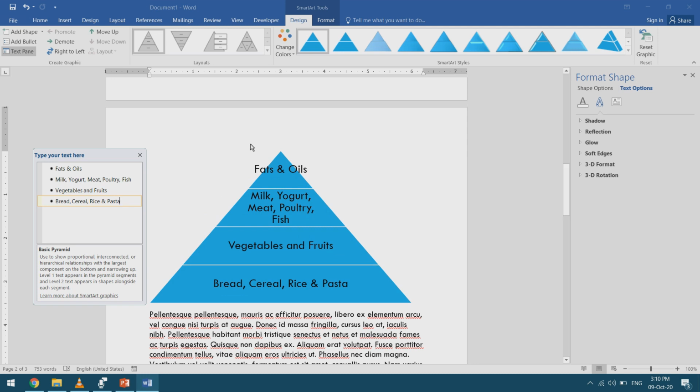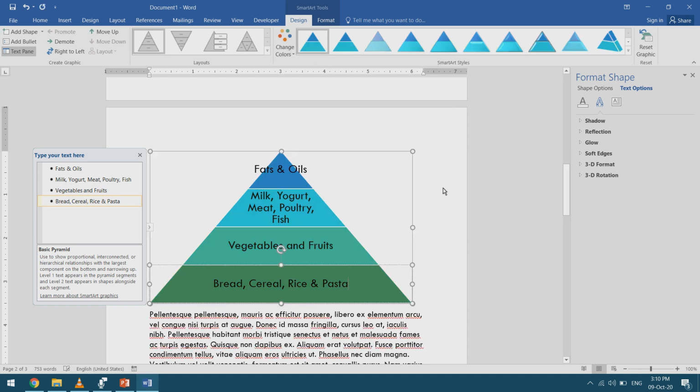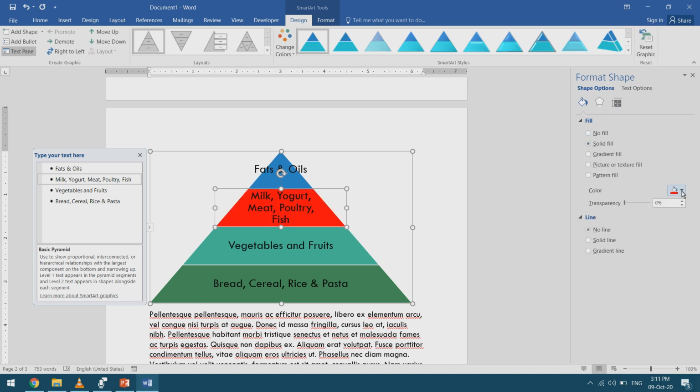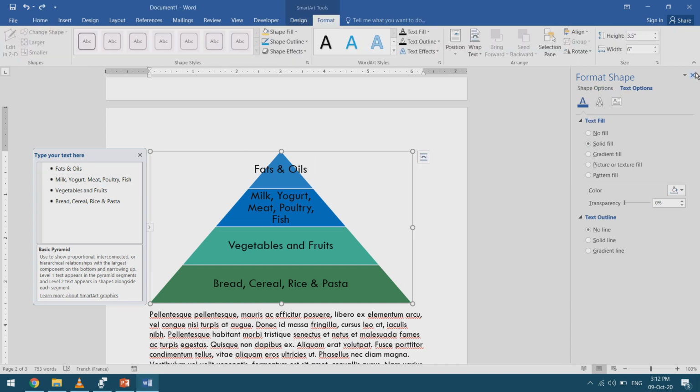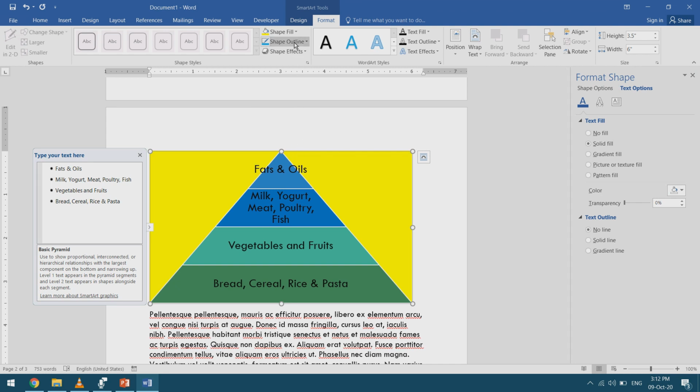I can also format on the go. So this is change colors, and now I've changed the color, and again the colors match the theme of the document. Or I can click on each one of these, go to the shape options and format it, give it a solid fill of my choice. I can go here, change the text options. Now I've selected my pyramid, my SmartArt. I can go to SmartArt Tools Format, do the formatting from here as well, just like I did for other shapes before.